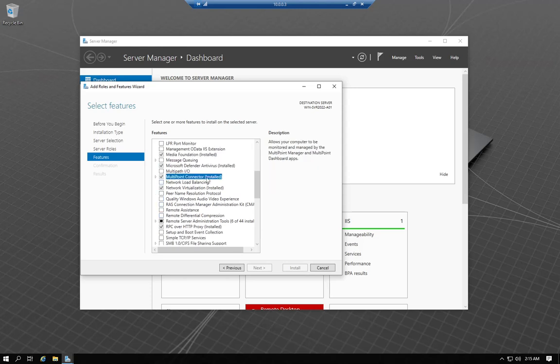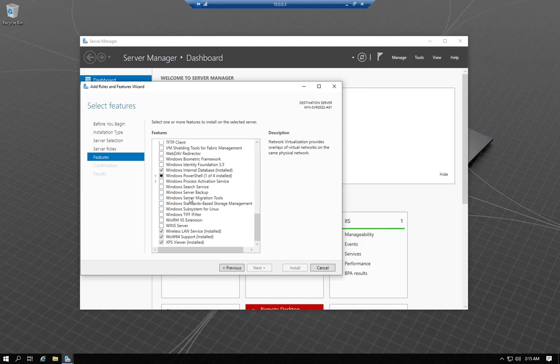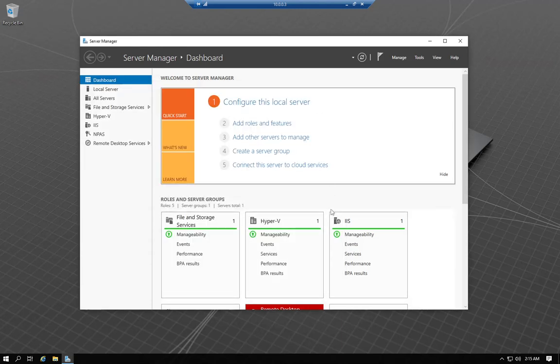Go ahead and grab Multipoint Connector. Grab Network Virtualization. And make sure you grab Wireless LAN Services as well. That's for Cloudflare if you intend to use that, which I do. Go ahead and hit Next. Let the installation complete and restart your system.